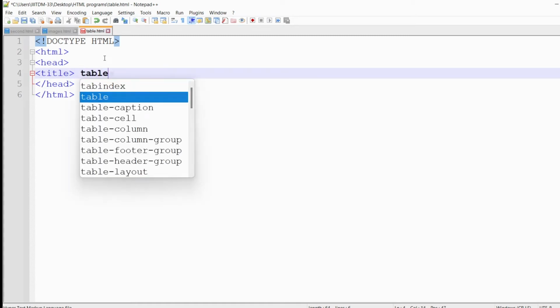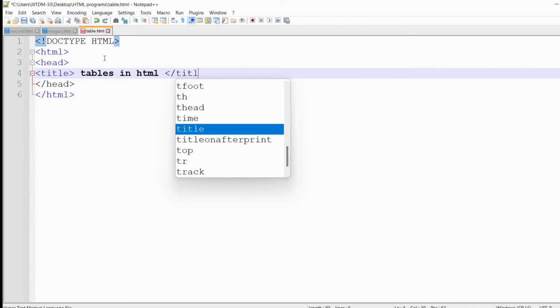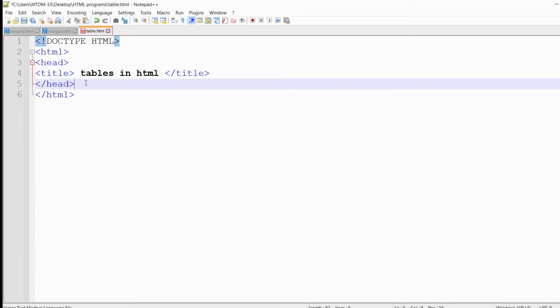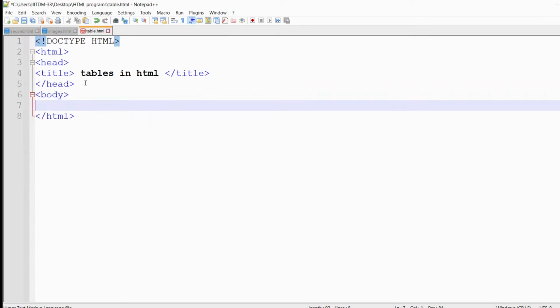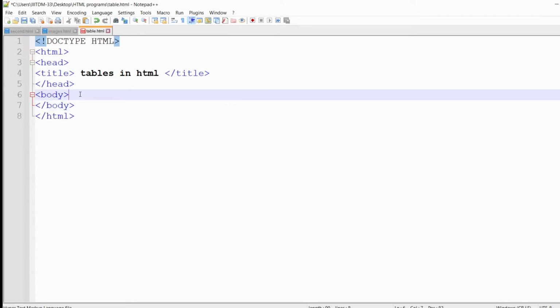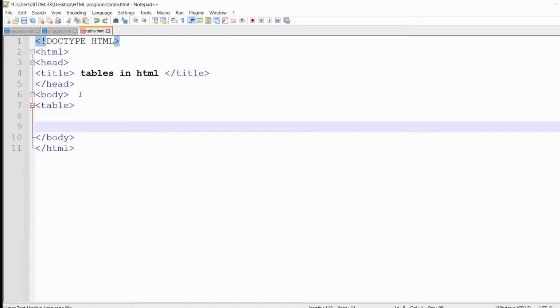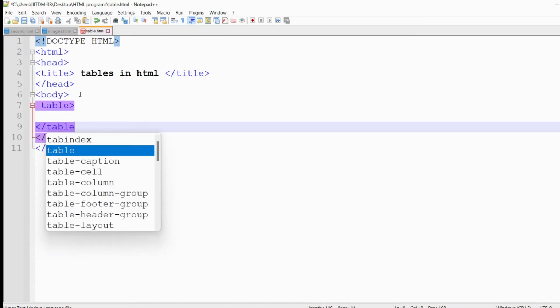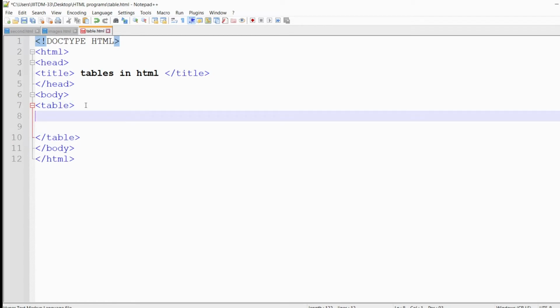I will say tables in HTML, and let me close the title tag. And whatever the content you want to display, that content you will write inside the body tag. Now I need to create a table, so I will write the table opening tag, and I will provide the closing tag of the table.